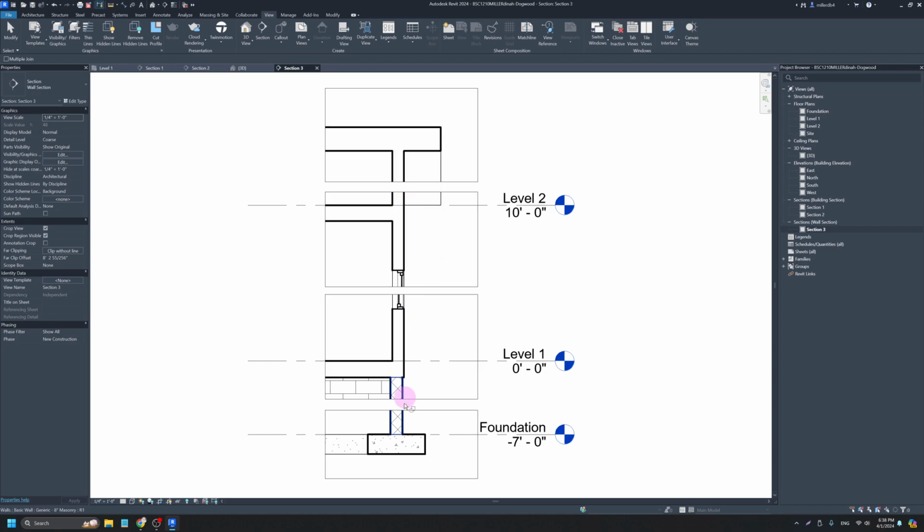The next two things I need to consider are, what's my scale going to be? Since I haven't done this building before, I'm going to conservatively guess that my drawing scale is going to be a 1/2 inch equals a foot.